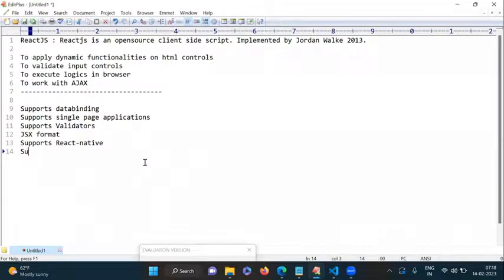Next one here, supports virtual DOM. Yes. So what is virtual DOM? DOM is nothing but the memory location allocated to an HTML page. For example, in an HTML file, you take some controls like text box, button, radio button. When you load that, all these controls are loaded into a memory location. That memory we call the DOM. That is the real memory. So what is virtual DOM? That we need to discuss.